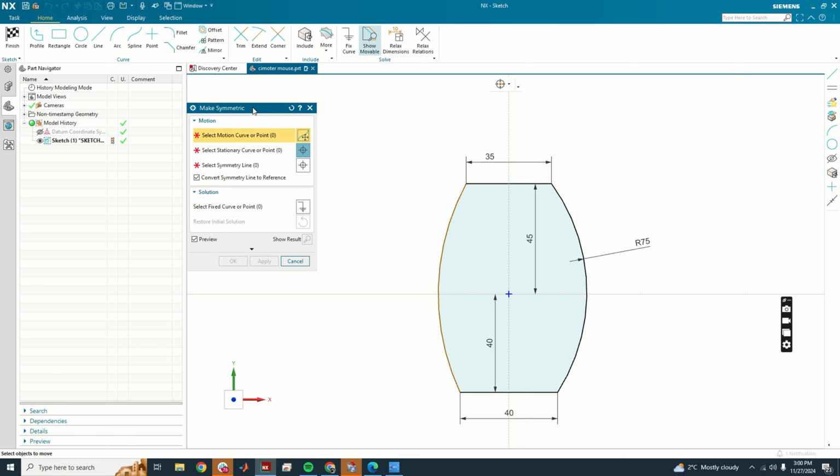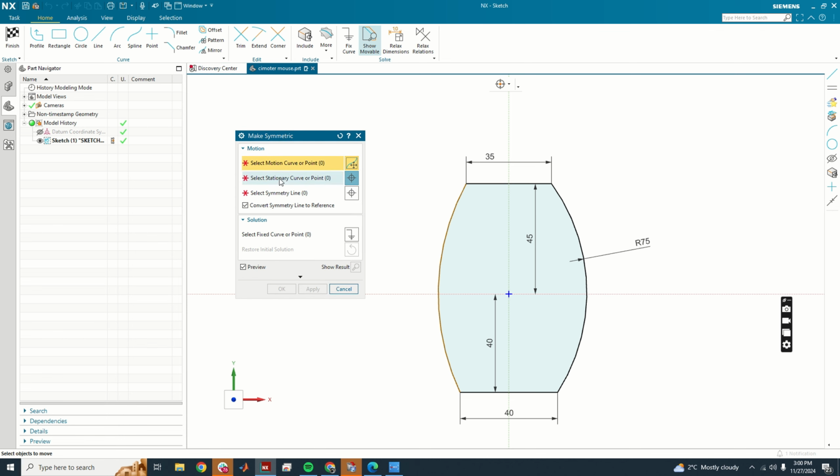So that pops open, and then here it's asking me for a couple of different things. The first one is select motion curve or point. This is the thing that you want to move into the right place. So that would be this line. And then the second one is select stationary curve or point. This is the thing that I want to define everything off of. So that's this line. And then select symmetry line.